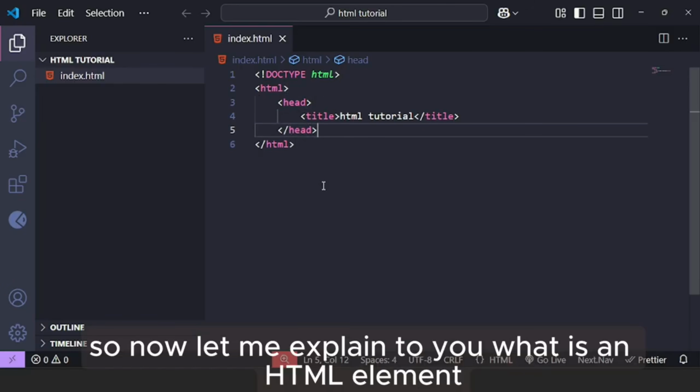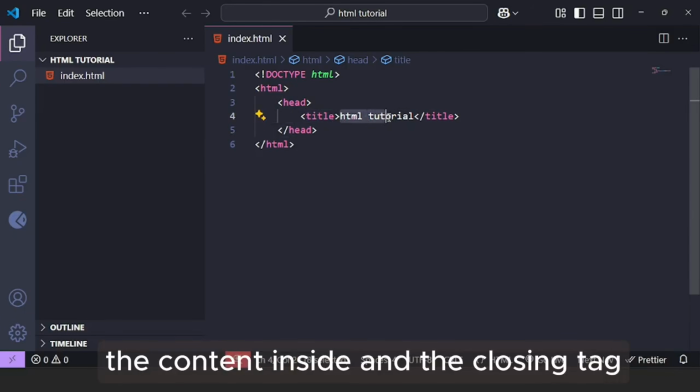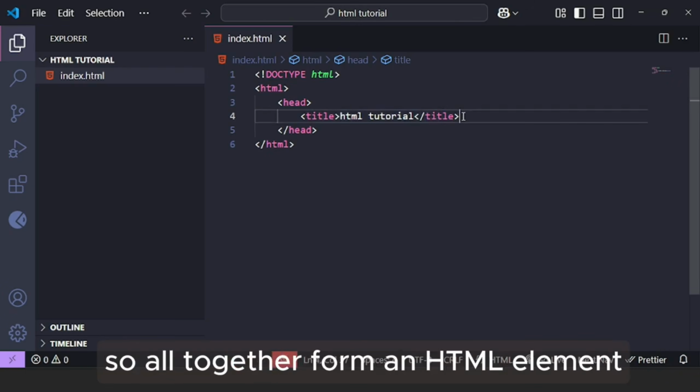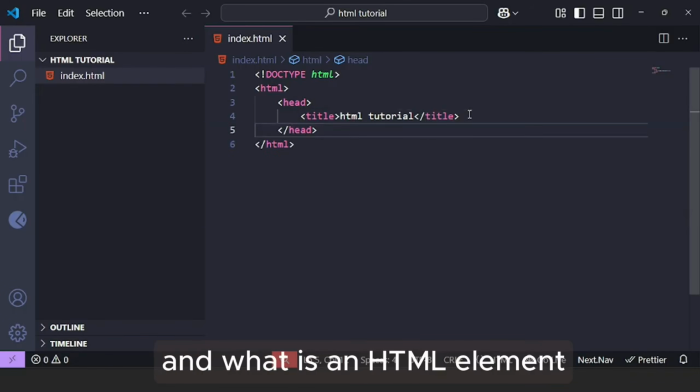Now let me explain what an HTML element is. An HTML element usually consists of a start tag, the content inside, and the closing tag. Altogether they form an HTML element. So now you know what an HTML tag is and what an HTML element is.